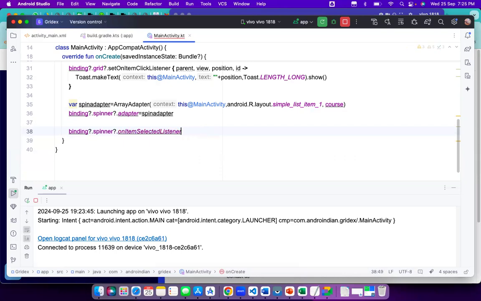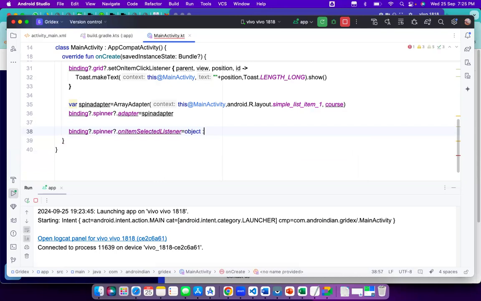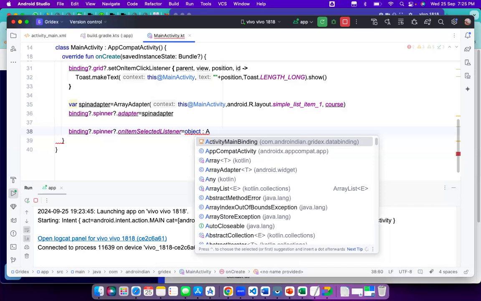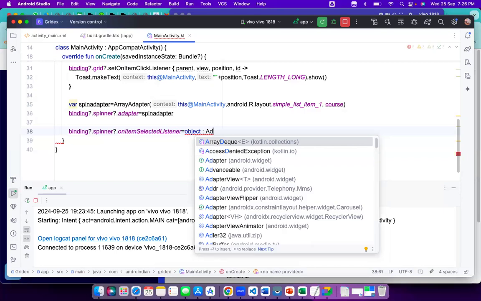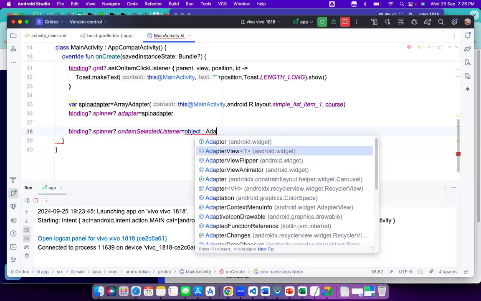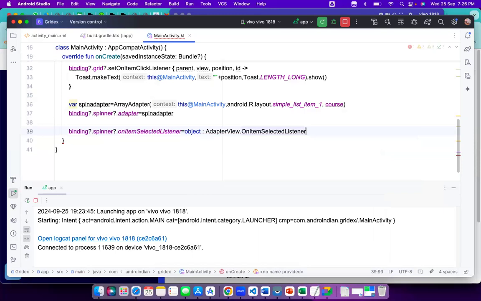Yeah, on item listener, this is equal to object. So colon, that's how it is generated. So that is the adapter view dot on item selected listener, like this you have to add.